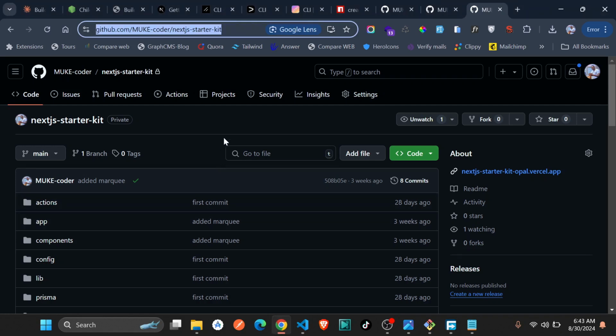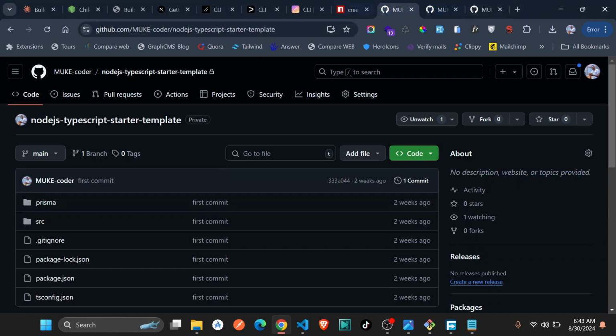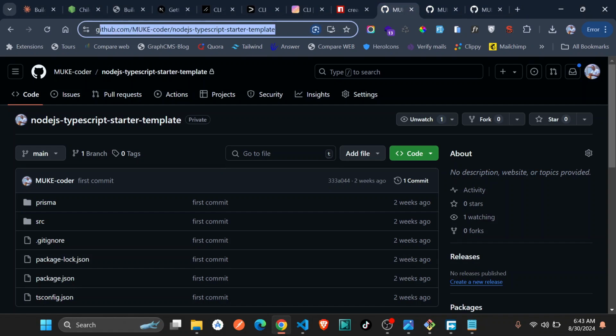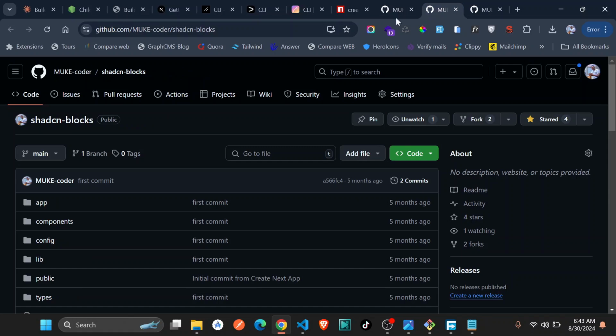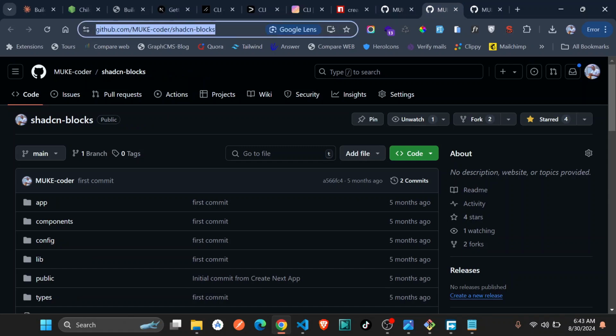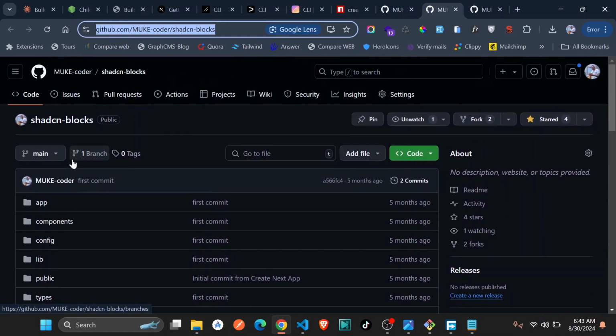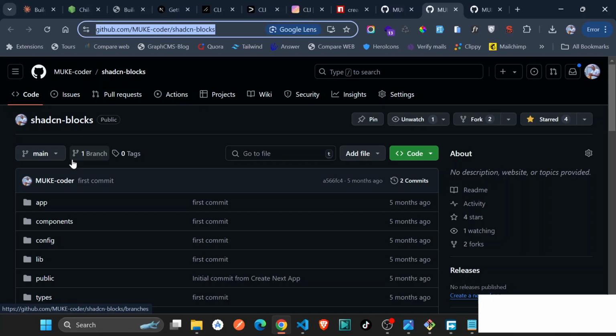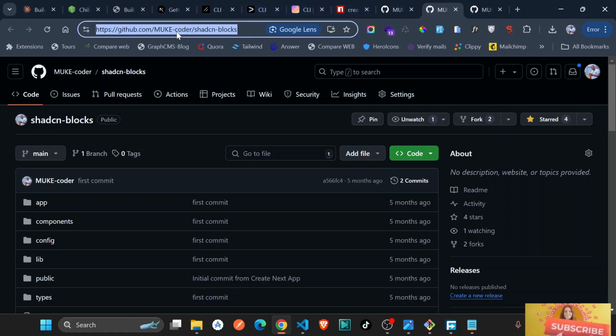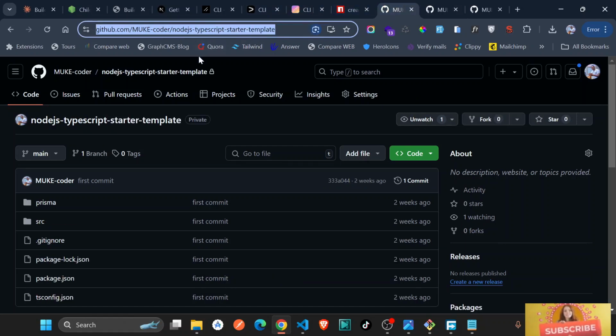So before you do that, you need to have those two templates. For instance, we have the one for Node.js, and we also have the one for Next.js. You can create your basic starter template, or use the kit that you have built, and then just go ahead and install this. We're going to use this one for Node.js and this one for Next.js.